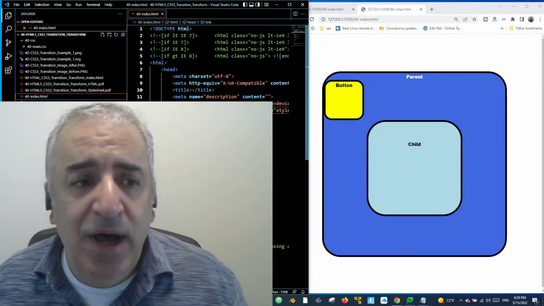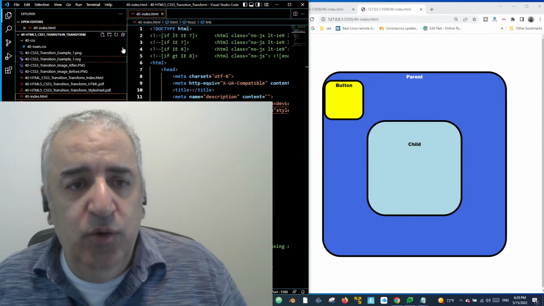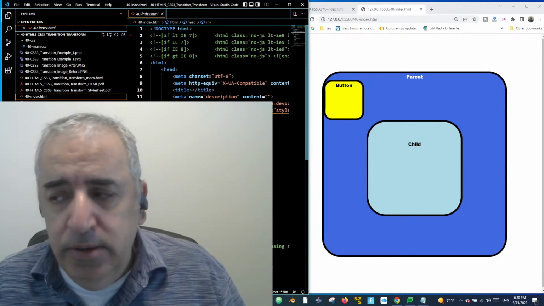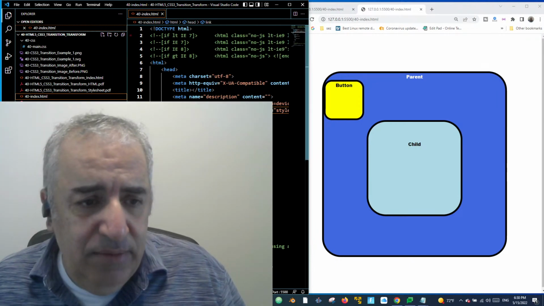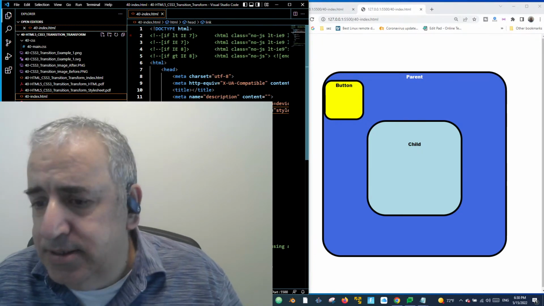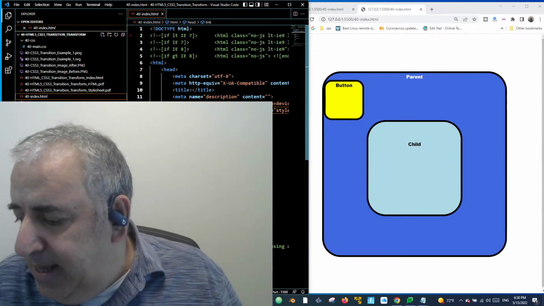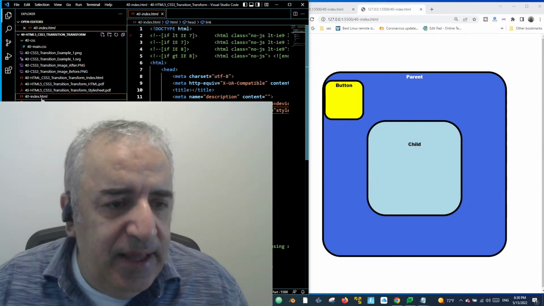You can do them on your own on your home computer, provided that you have a code editor. And I recommend Visual Studio Code. That's what I'm using now, and it's free and available for Mac, Windows, and Linux. So let's get started. So this is the index HTML.